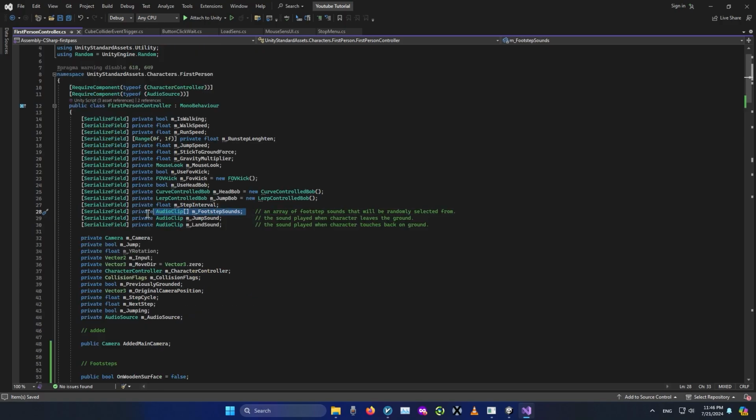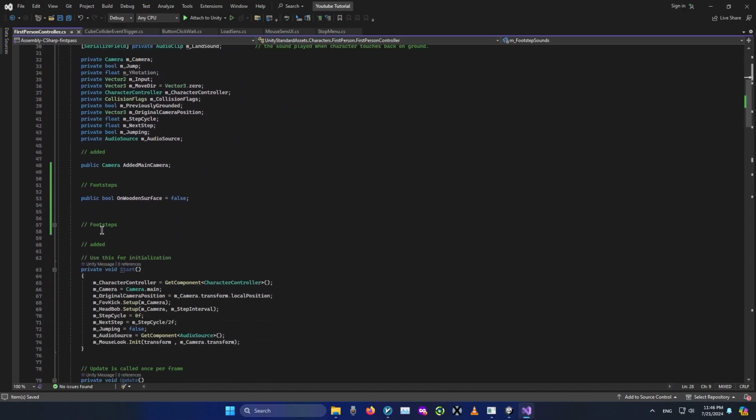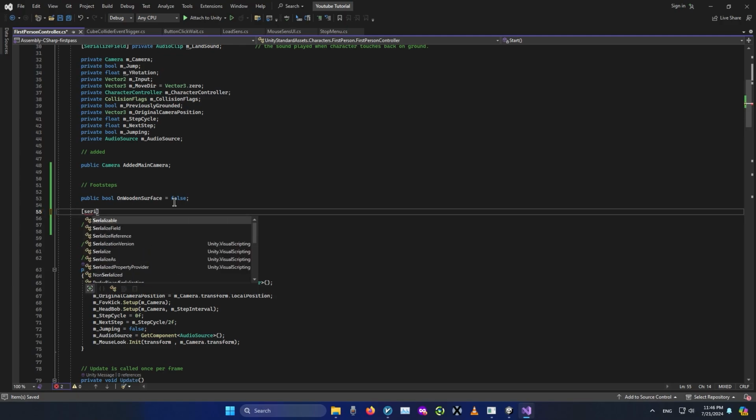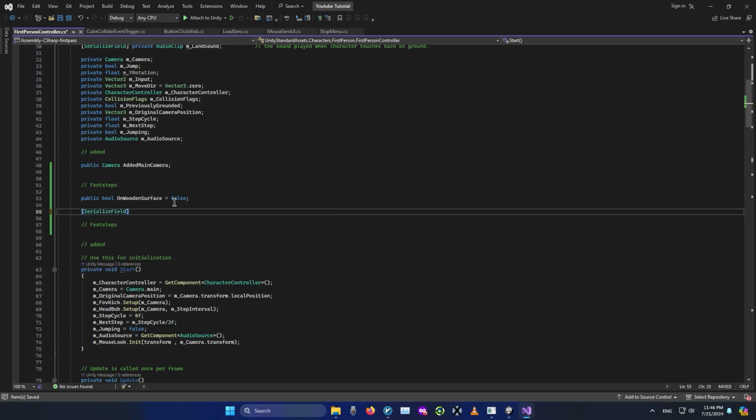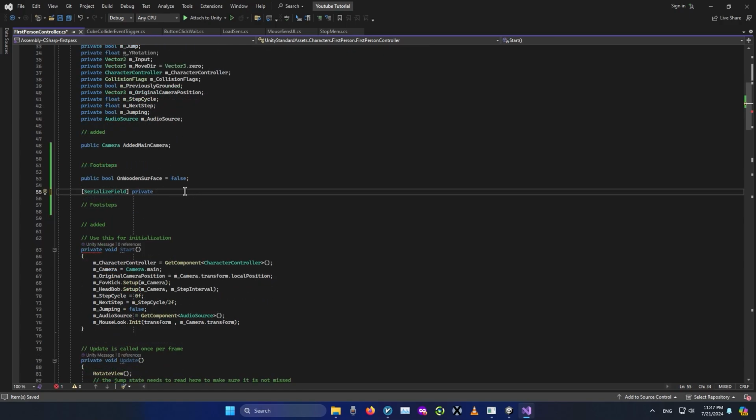The FPS controller actually has one array of footsteps. We're gonna be using the original one for the walking on dirt sound, but we need to create 3 more for running on dirt, walking on wood, and running on wood. So to create 3 of those, I'm gonna make them serialized fields, so we can give them from outside the code. So we say SerializeField private AudioClip array.